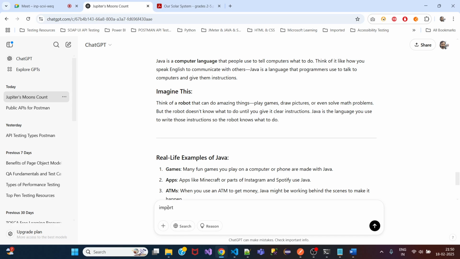Import, we use import to import the libraries, right? So what is import in Java? You can come with these things, and what exactly it is used for, and all these things you can come and share your information. This is how you will get to know things.